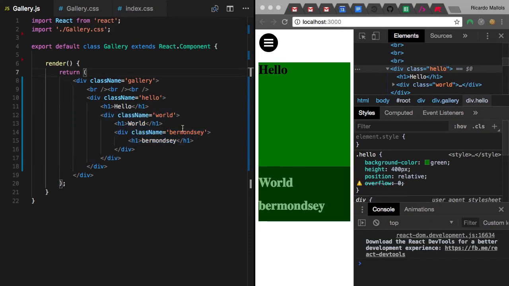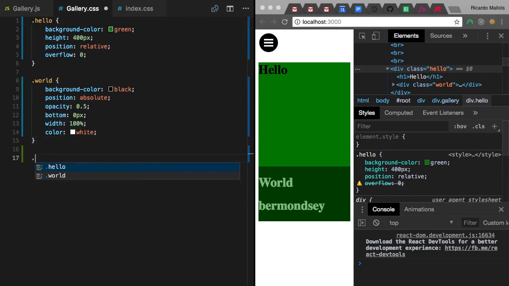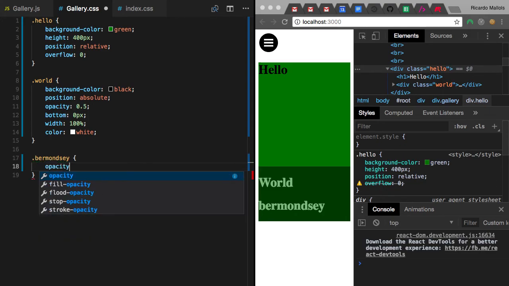But then what happens if I want to make Bermondsey fully visible again? If I add a new class name, Bermondsey, and say opacity 1, do you think that Bermondsey will be brighter, will be more readable now? It'll still be the same, because the parent box. Exactly. So don't forget that the opacity is cascaded down. If that's 50%, that means that nothing inside of it will ever be brighter. So if I change that, you see nothing changes.